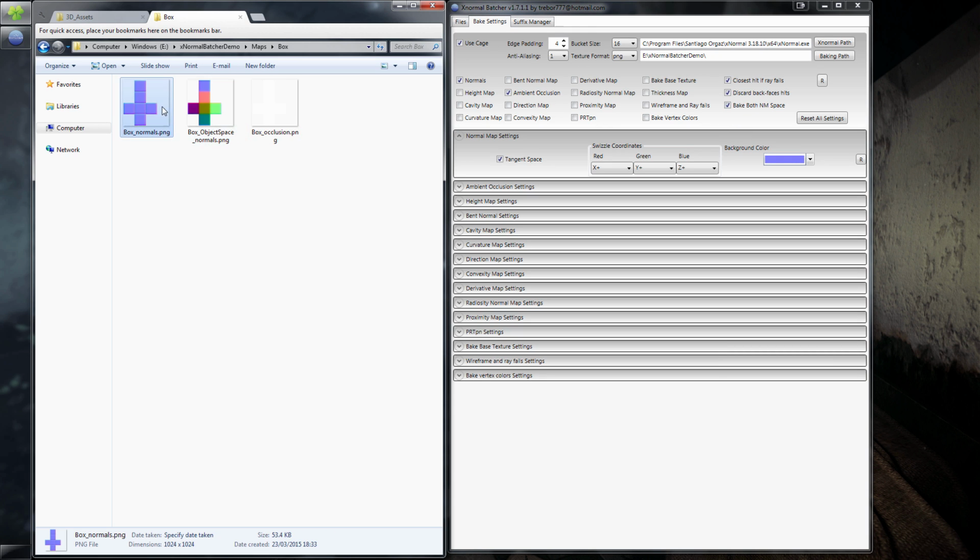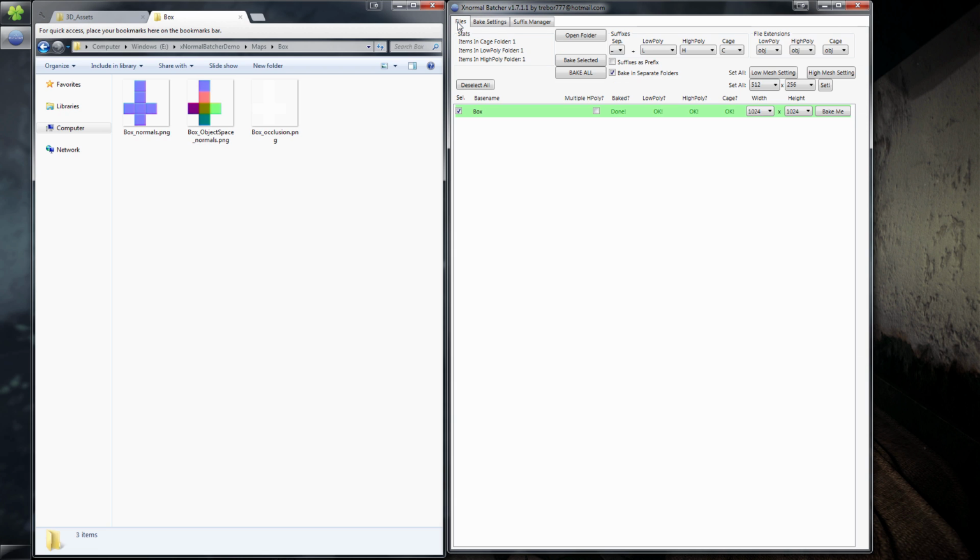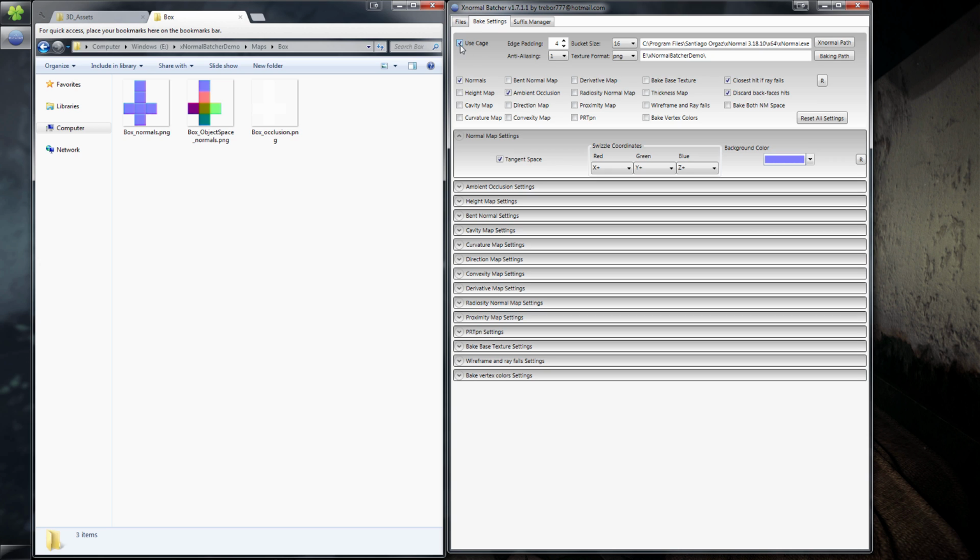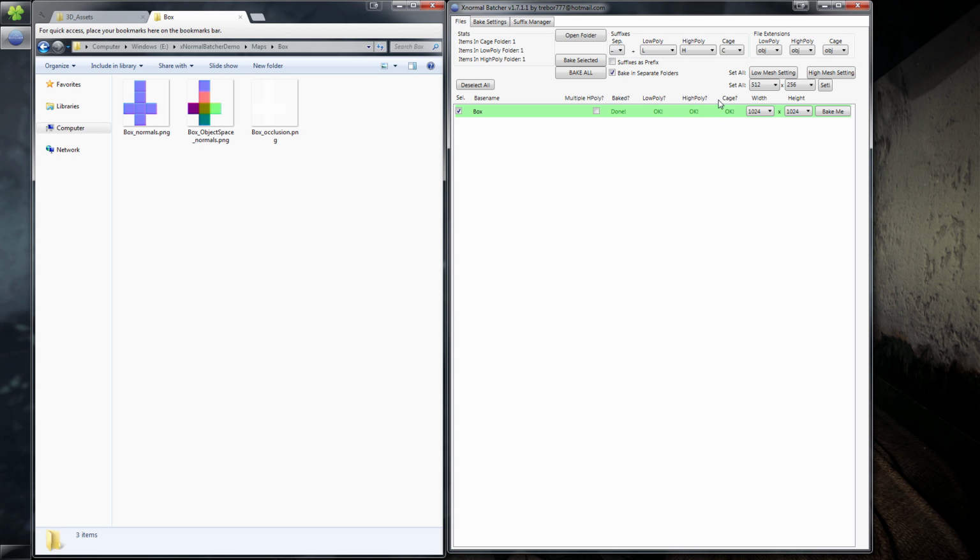It's doing both because I ticked this little box here, which does two separate bakes, one for the tangent and one for the object space normal. And it actually renames the files properly so you can find them fairly easily. So I'm just going to untick that for my next example. Here, if I untick this, it won't care about finding a cage file and would just say OK automatically.